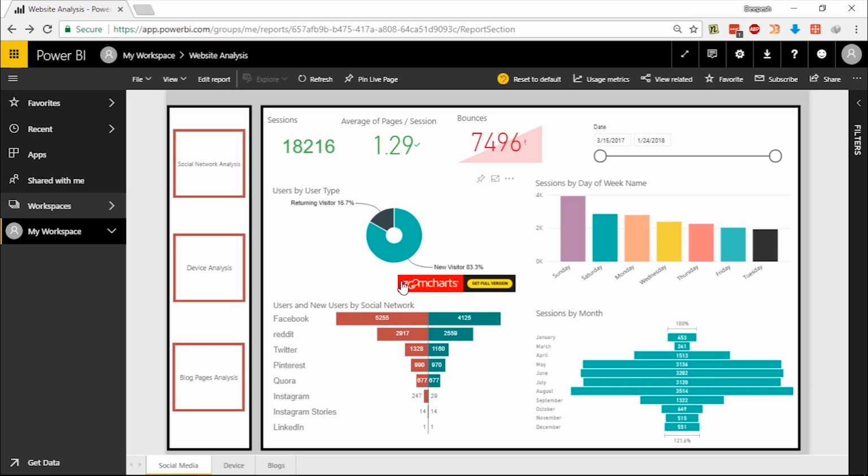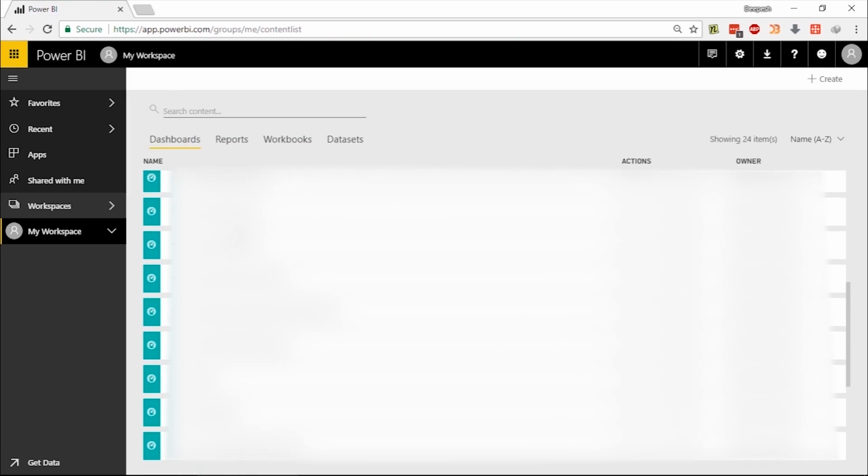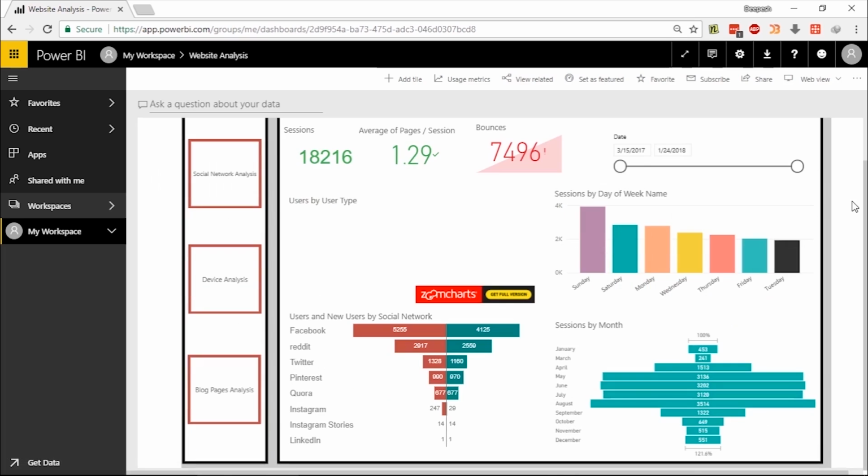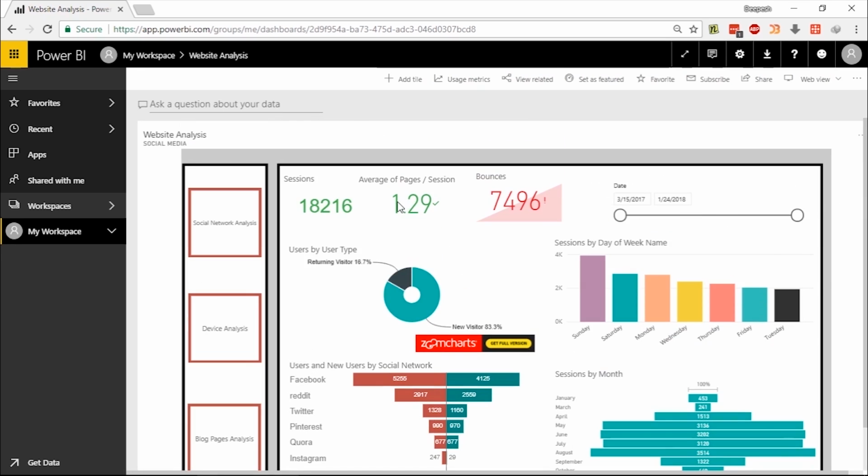Now, as we have published our report and pinned it as a live page, we can see it in our dashboard section as well. So let's see how this looks. I'll go to my workspace, and I've given it the name website analysis. I'll click on website analysis, and there you go. So this is my dashboard, just like my report.